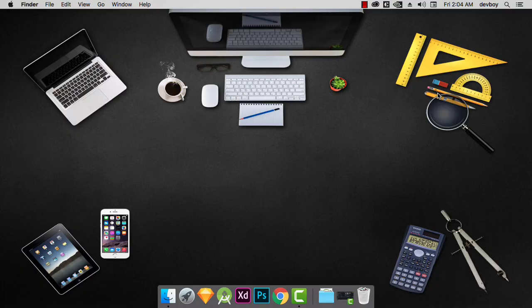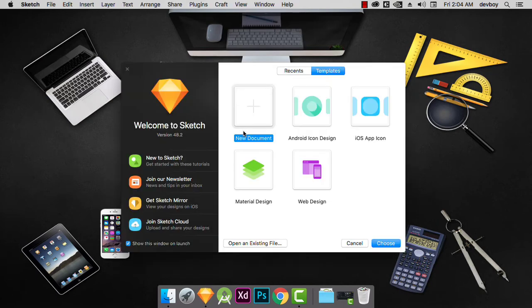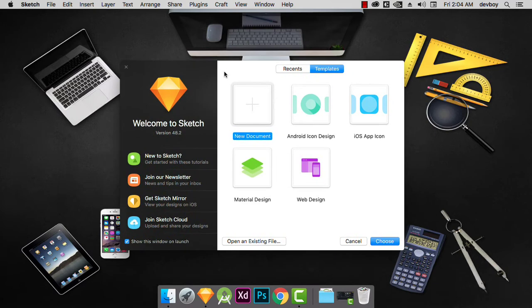So guys, in this video we are going to look at how we can create a login UI using SketchUp for an Android application. For that we need a tool or software called SketchUp. Here it is. This is also a paid version, and you can pay 99 for a year. After opening it, just select new document and choose.